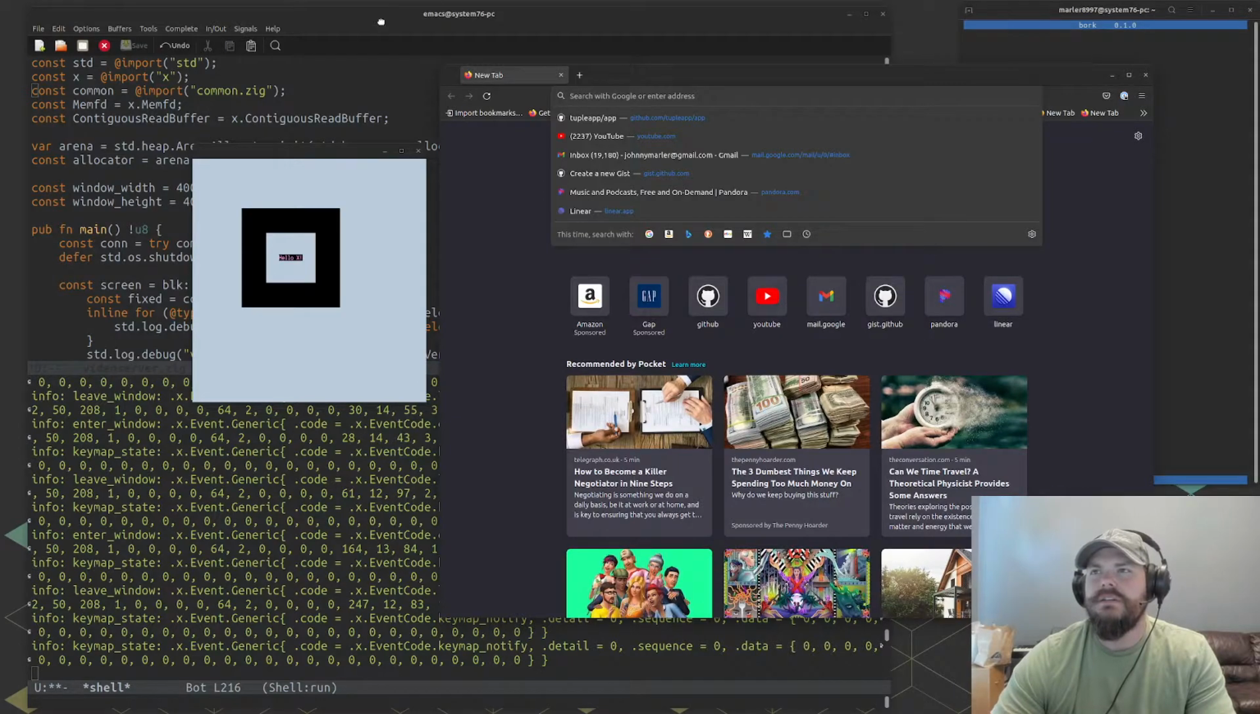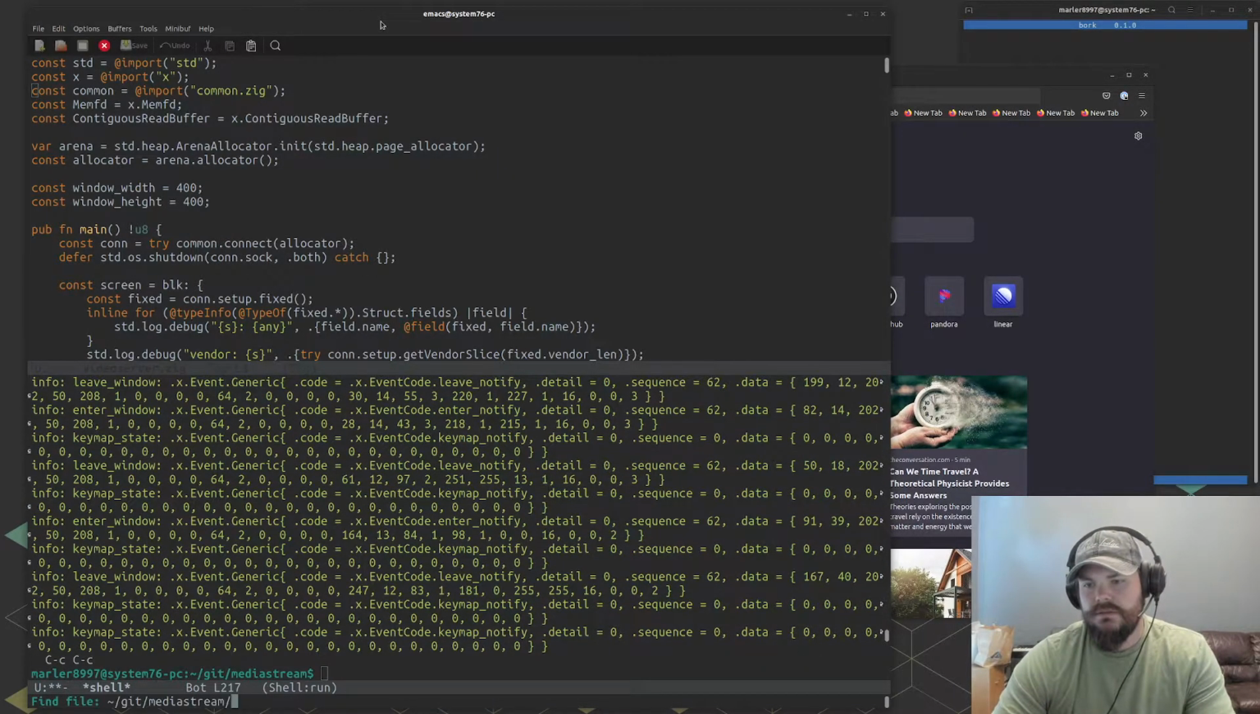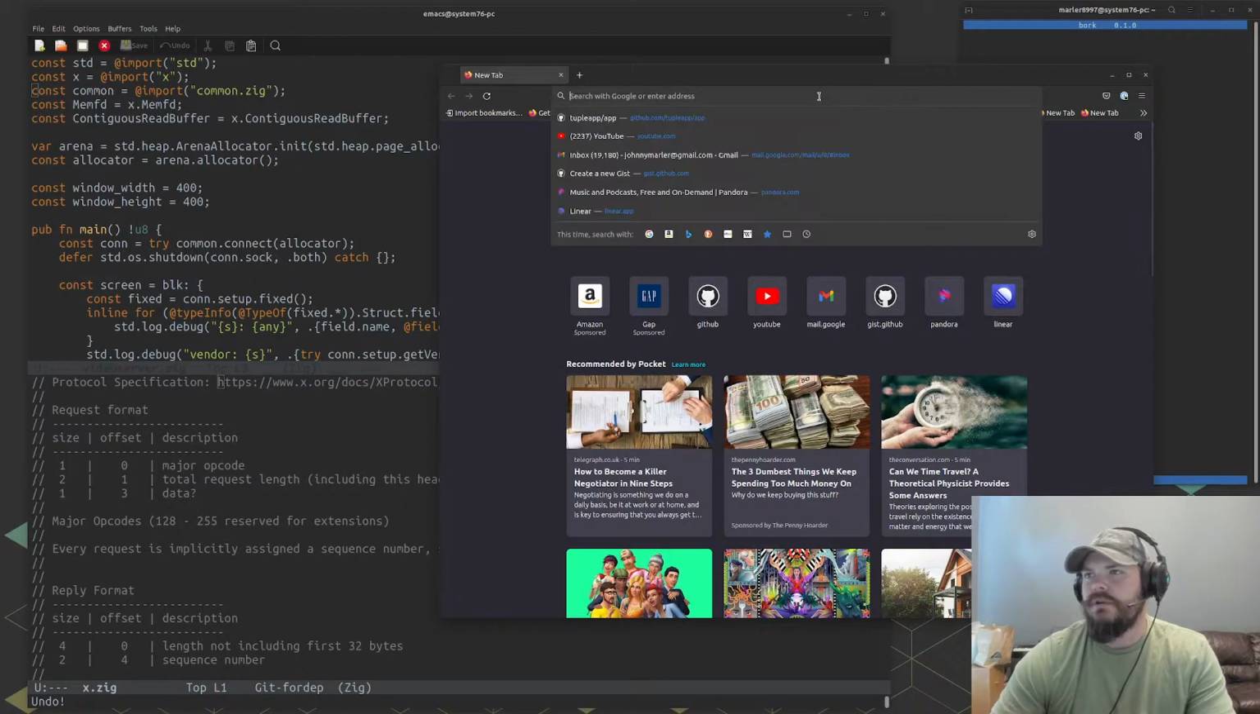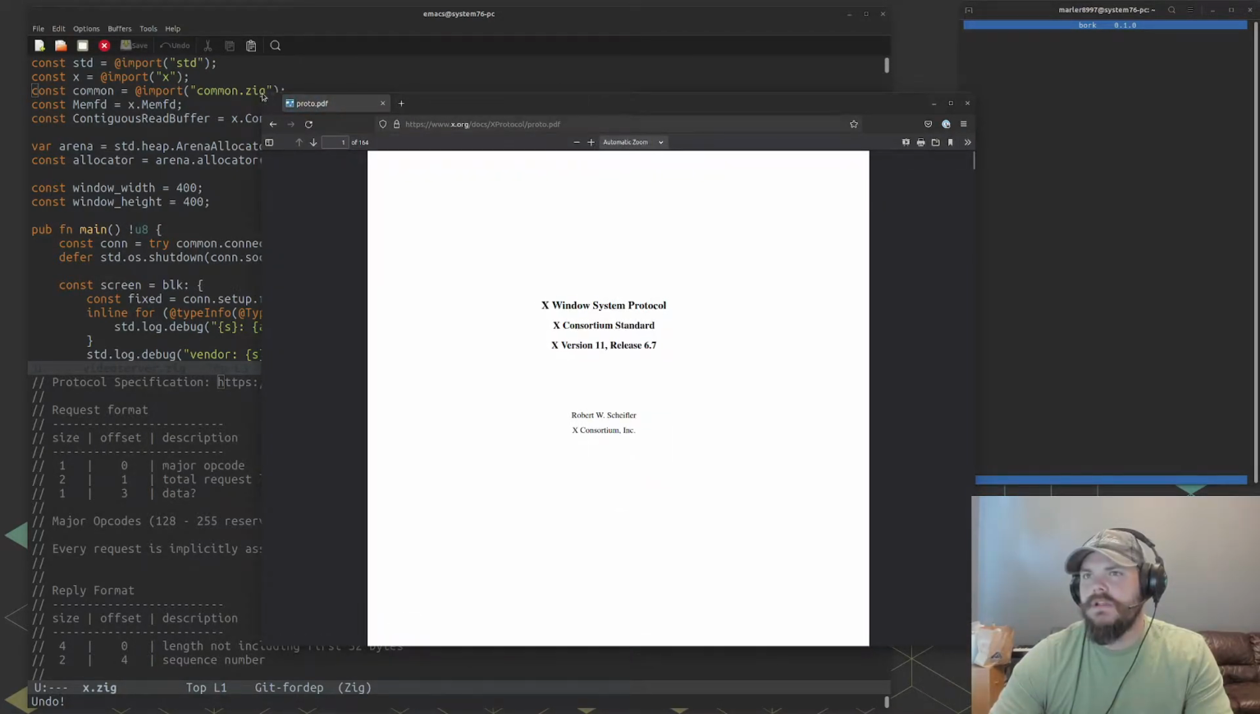Maybe let's look at the X11 documentation real quick. So it's going to be in zigx x.zig. I think I have a link to it. Yeah, here at the top. Let's look at the protocol real quick. Maybe we'll find it quickly there.